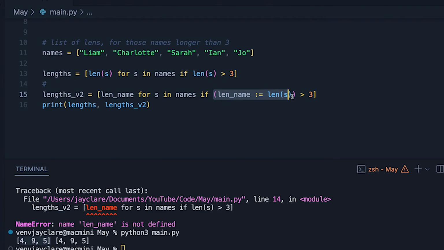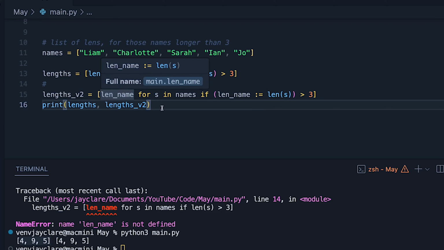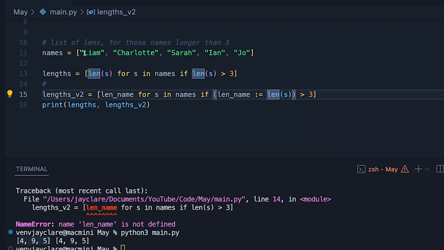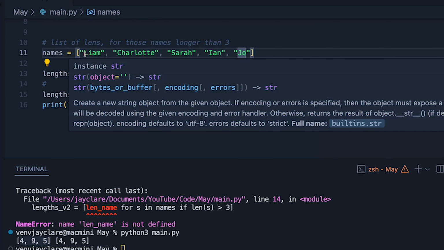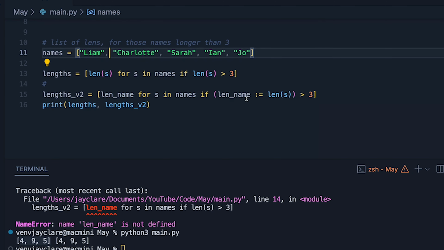Let's take this whole thing here. Effectively, this has to be true for our item to be included inside our list comprehension. If you imagine what this is evaluating, len of s has to be greater than 3, so it's going to be yes, yes, yes, no, no. Let's take the first yes, which in this case is Liam. Because Liam has returned true for this bit, this len name variable is going to be equal to, not Liam, but the length of Liam's name. So if we do len s here, that's why we get it.